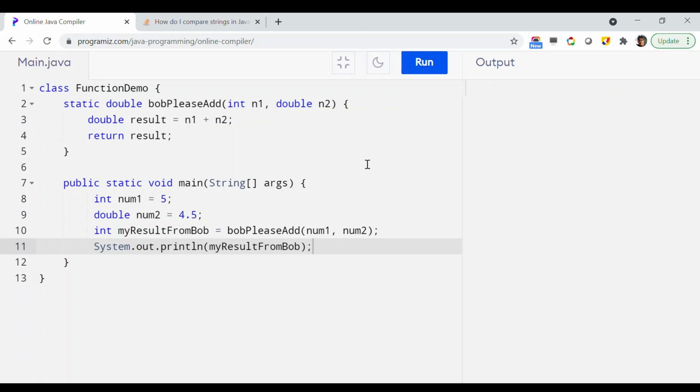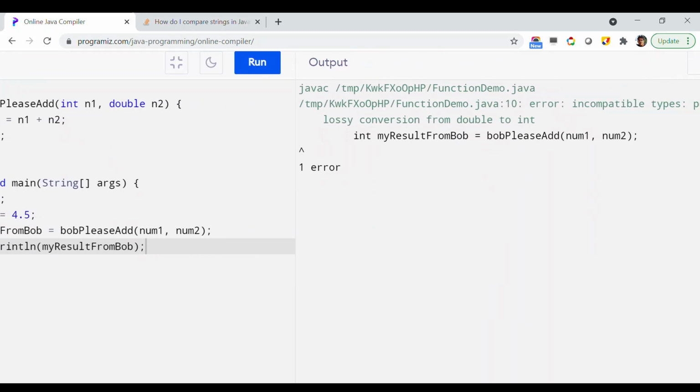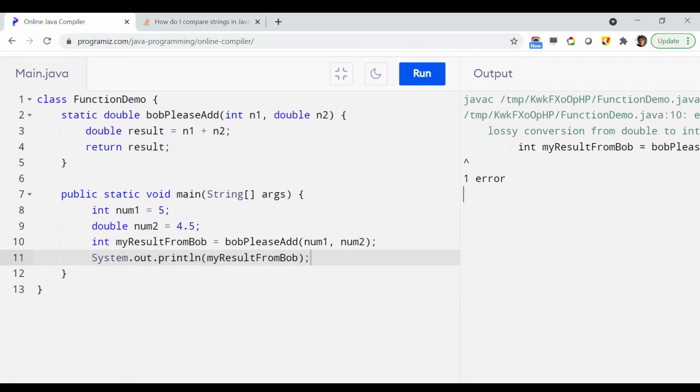So let us run this program and let me see what is the output. Well, I got an error over here, and it is a lossy conversion. That's why the error is as you can see in here. So the lossy conversion means... it happened in this line of code. As you can see, Java 10, line number 10, this lossy conversion error occurred.